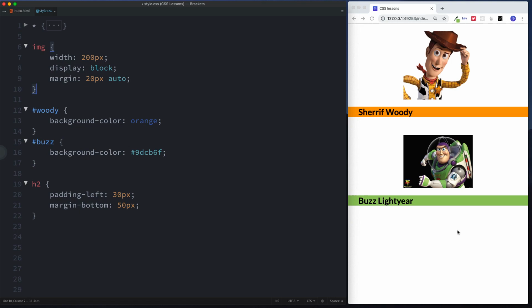And as promised, we will take a look at positioning and display and all that good stuff a bit later on in this series. So now you guys should be masters of margin and padding. You should know the difference between the two and when to use padding and when to use margin. And don't forget, padding inside, margin outside.